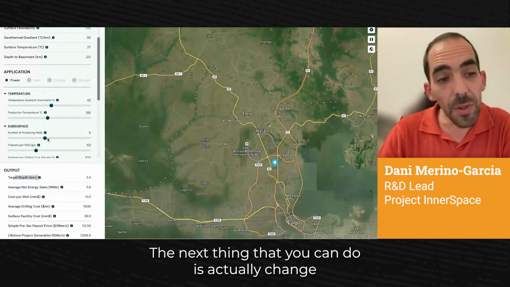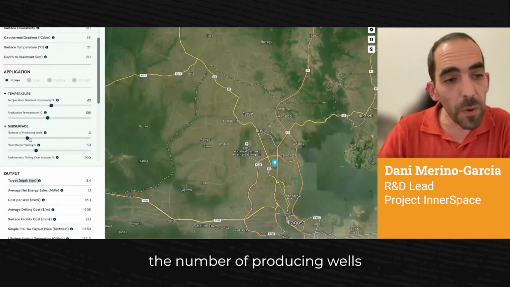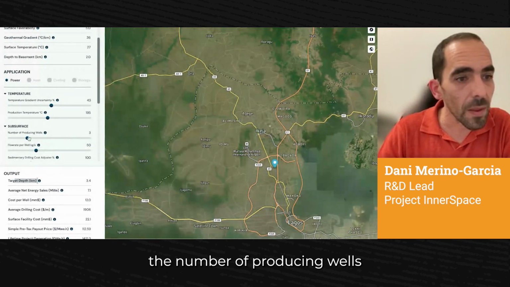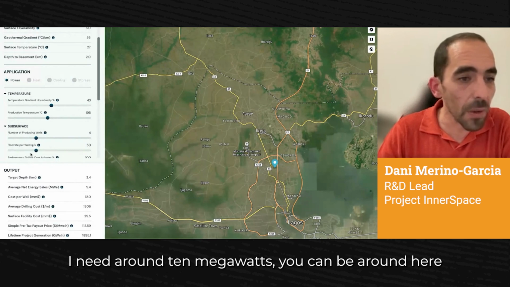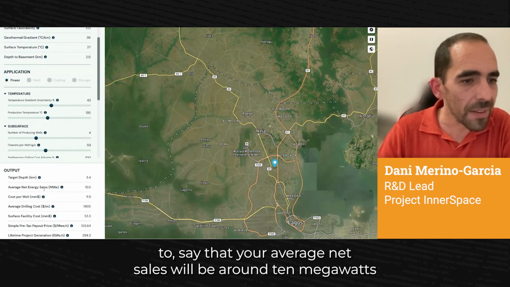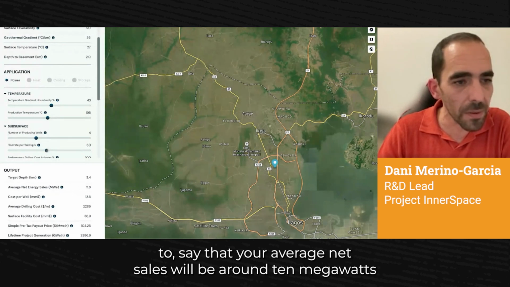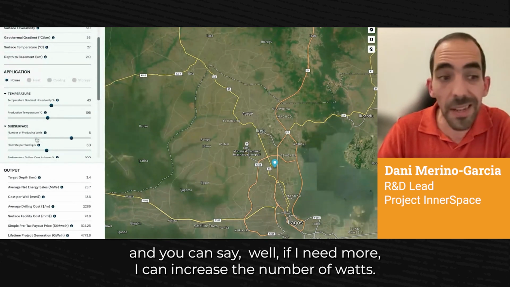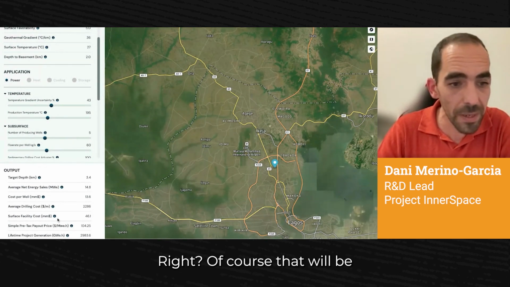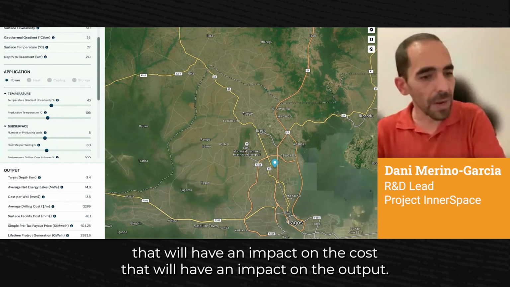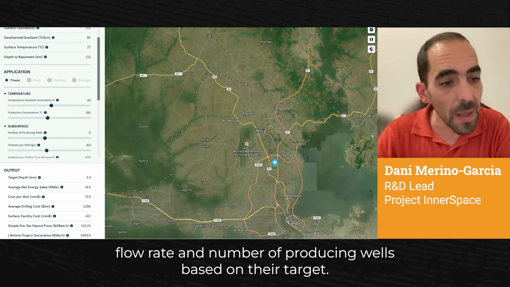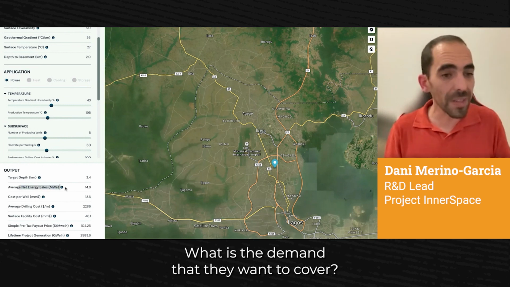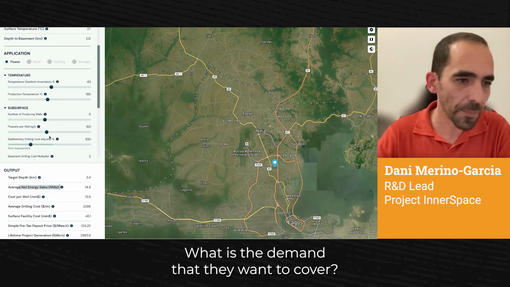The next thing that you can do is actually change the number of producing wells or the flow rate, because if you say, well, I need around 10 megawatts, yeah, you can be around here to say that your average net sales will be around 10 megawatts. No? And you can say, well, if I need more, I can increase the number of wells, right? Of course, that will have an impact on the cost, that will have an impact on the output. But the user can select flow rate and number of producing wells based on their target. What is the demand that they want to cover?